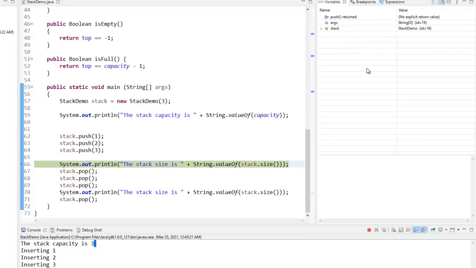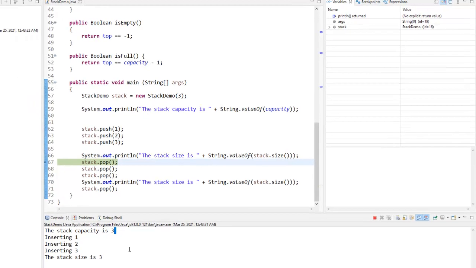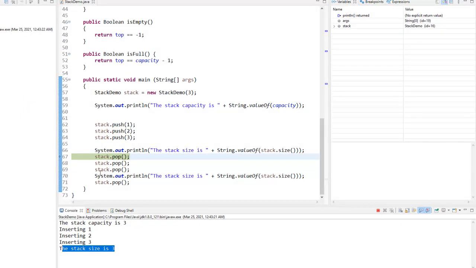Now if I'm going to print, see, the stack size is 3 because we have put 3 elements into that array, right? Now if I'm going to pop with stack.pop, what will it pop out? It will pop out the element which we put last into this stack. What we put last into this stack is the 3rd, which is represented by the index 2.